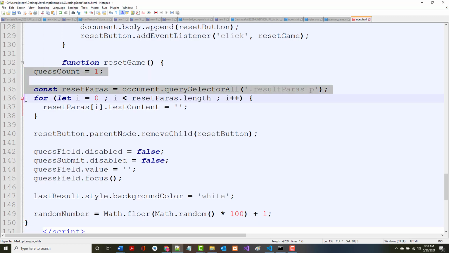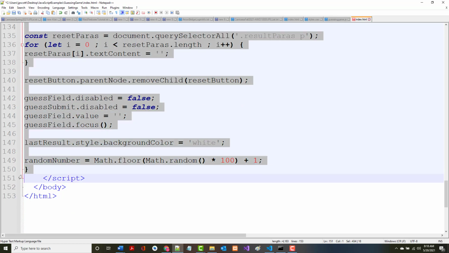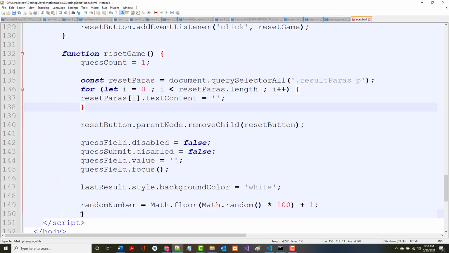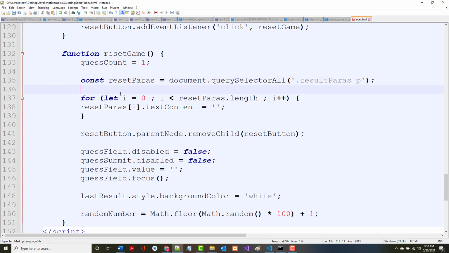And again, let's pretty this up a bit. So what's going on in here? Well, we're resetting our guess count equal to 1. We're coming in here and we're grabbing the results stuff, it looks like. This, I believe, is going to hold what our guesses are. We're setting it to nothing. Remember, originally it had a 0 in there, which was incorrect. We're removing the reset button.